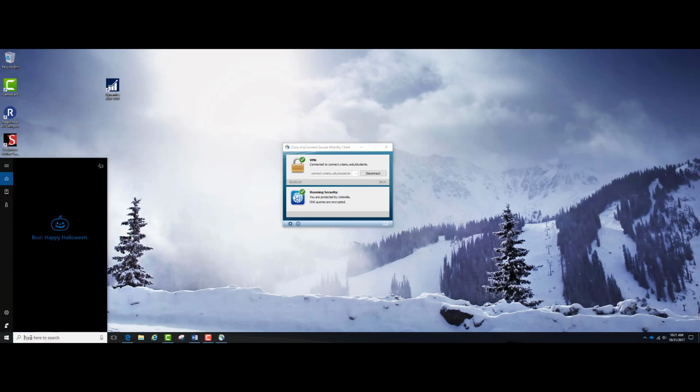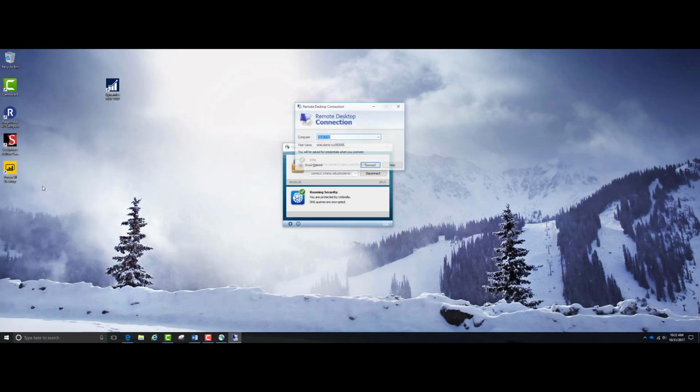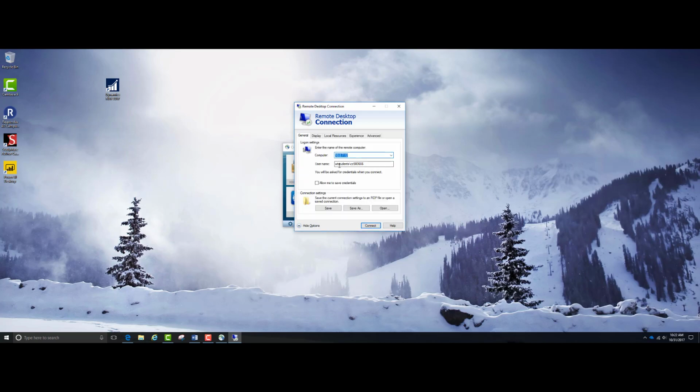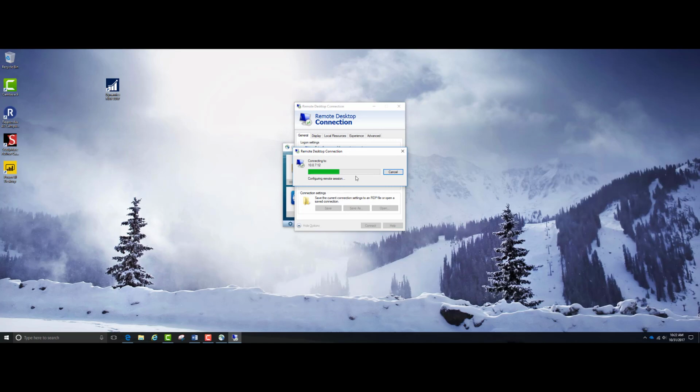So if I start typing remote desktop, I want to connect to 10.0.7.12. You'll need to put your username in. You can click show options and put your username in there. Do not forget the WTstudents backslash. Allow me to save credentials. Then connect. And then connect.